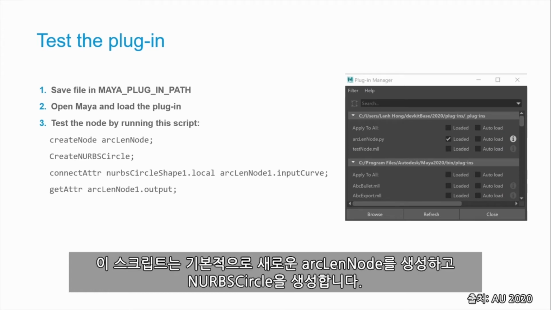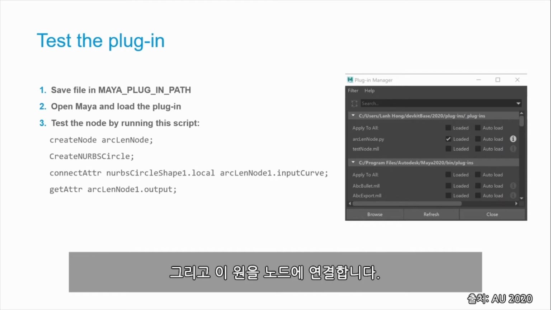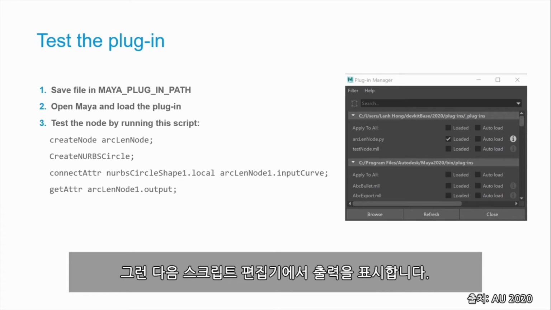And this script will basically create a new ArcLen node. It will create a NURBS circle, and then it's going to connect the circle to our node. And then we're going to print out the output on the script editor.